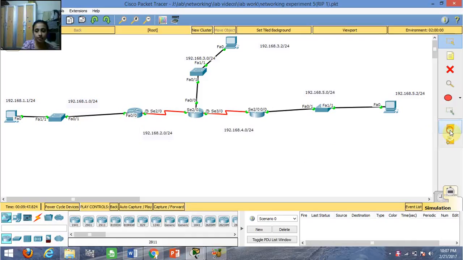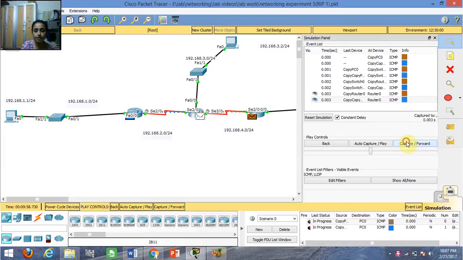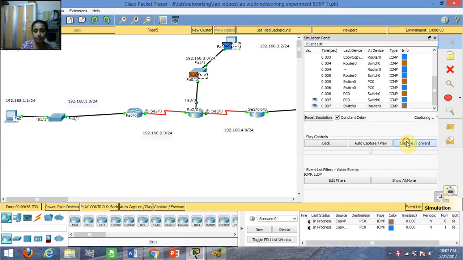Now if I want to see how the packets are sent, let me just send a packet from this PC to this PC. I can go to the simulation mode. It's already in simulation mode. So one packet I'm sending from this PC to this PC. You can see how the packets are moving. The packets have been successfully sent, and we can see the status which is showing that it has been successfully sent.